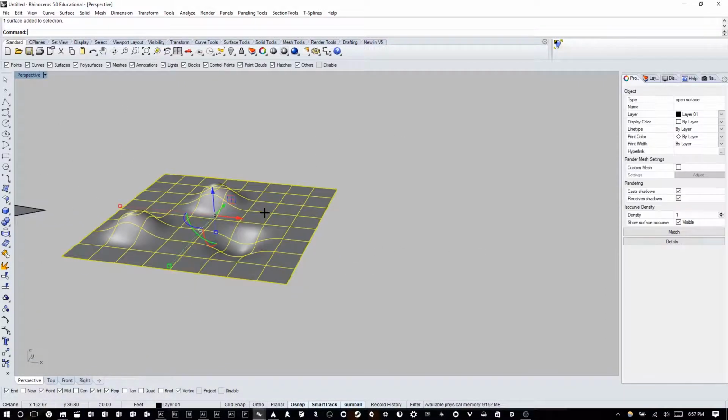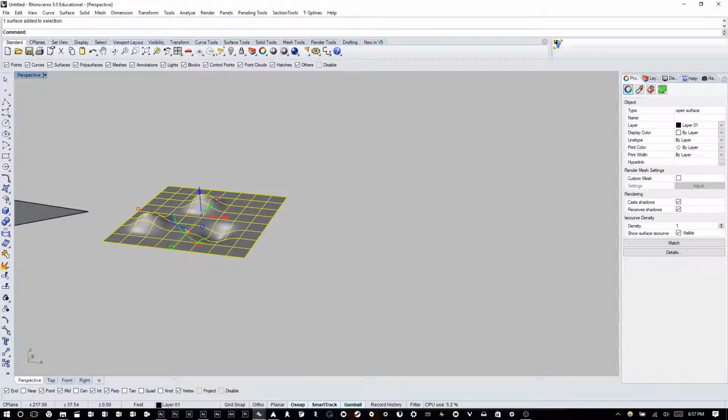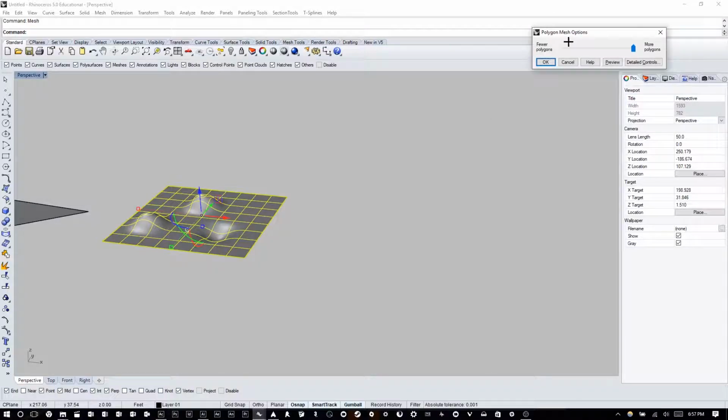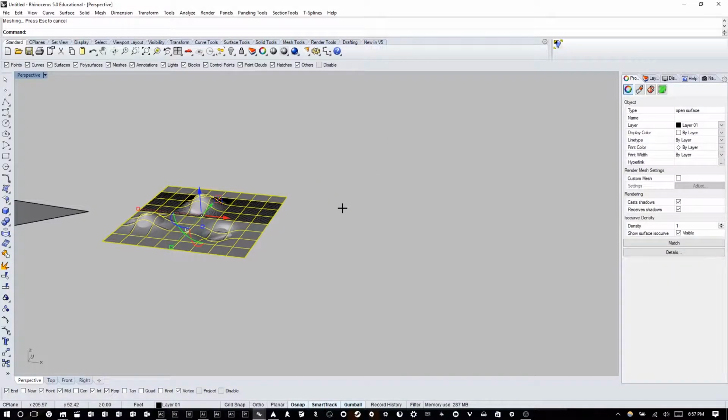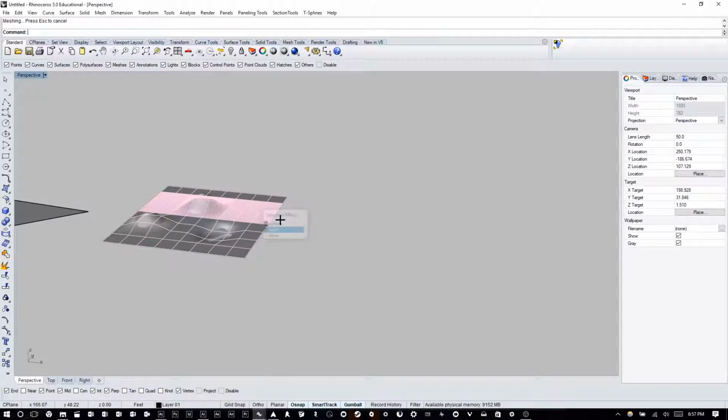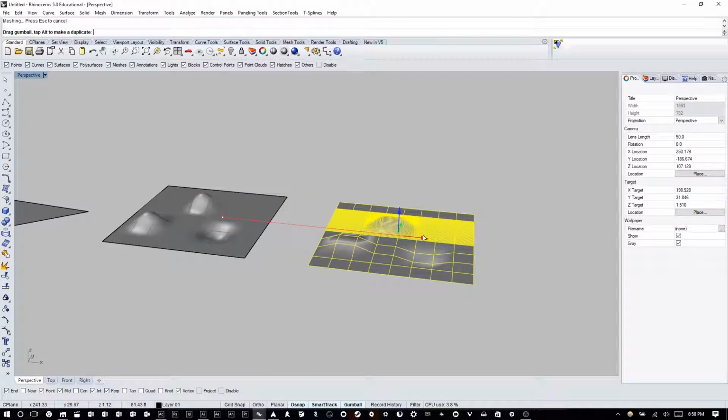I'm going to talk about meshes really quickly. So if I wanted to convert this to a mesh, I'll use a mesh command. It's going to ask me what surface to convert to a mesh. I want to convert this one to a mesh. I'm going to click OK. And you're going to see that the mesh surface is done a little bit differently.